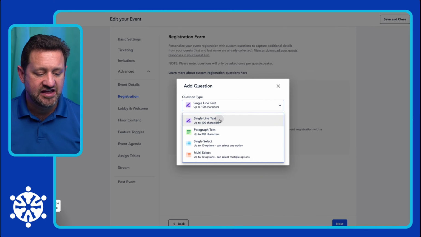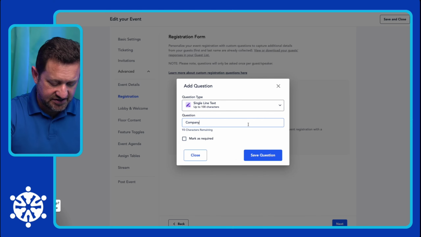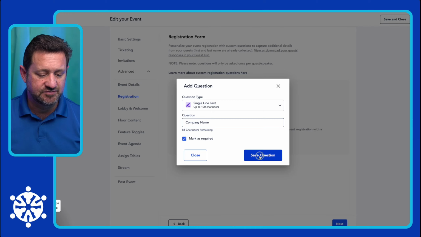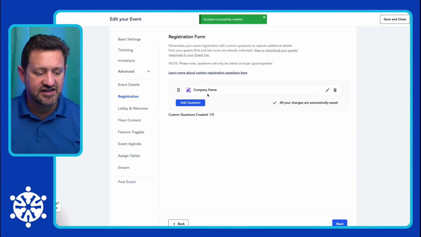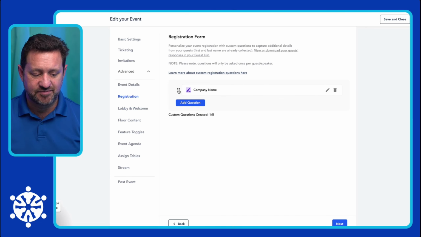Let's just go ahead and add a single line of text, and we'll say, I don't know, company name here. And we can make it required or not when people fill that out. And there's the question here. And once you've got multiple questions, you can go back in and edit them by clicking that pencil icon, or you can move them up and down just by dragging and dropping here. You can create up to 5 custom questions that you can use on your registration form.